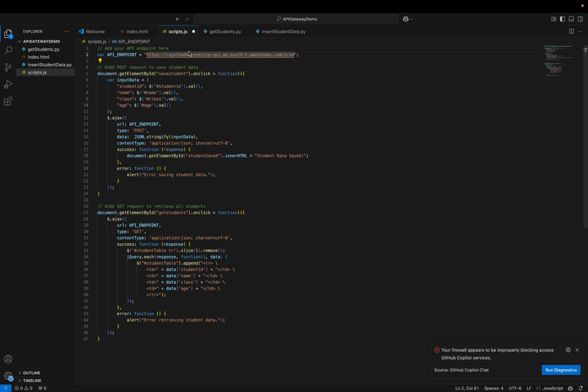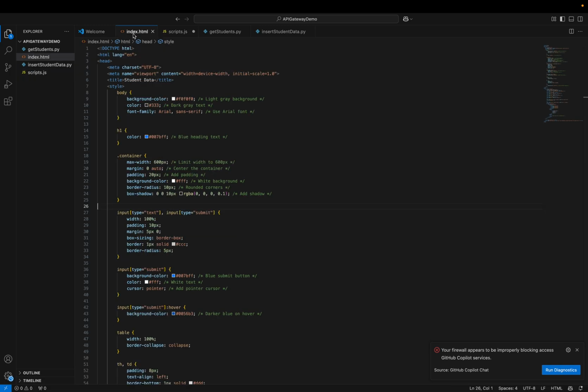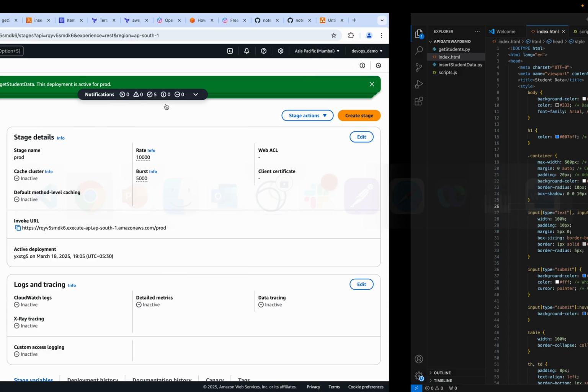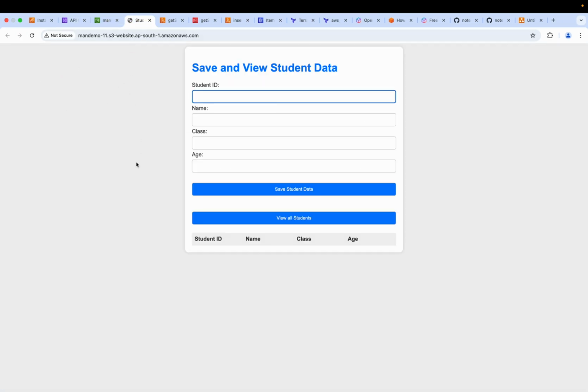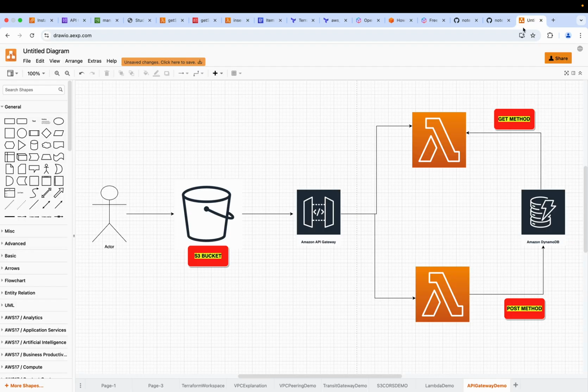So script.js is part of our application, correct, along with index.html. This index.html, if you see once again, we do have this page, correct. This page is hosted within the S3 bucket. This S3 bucket has the index.html and script.js as well, correct.